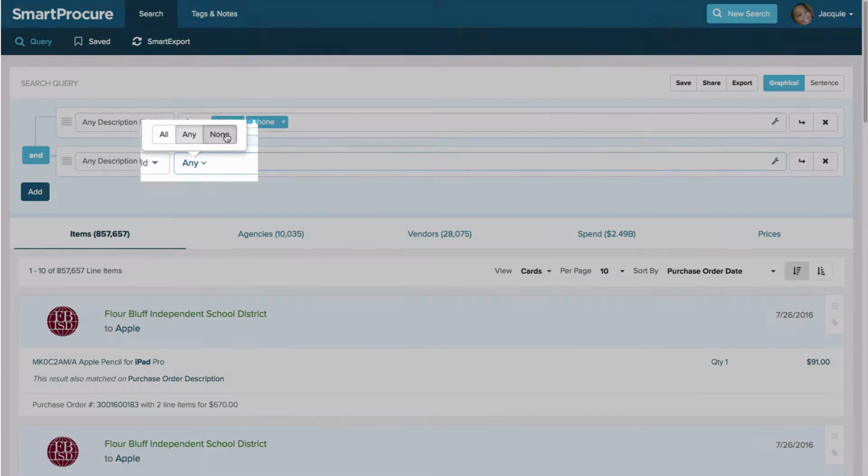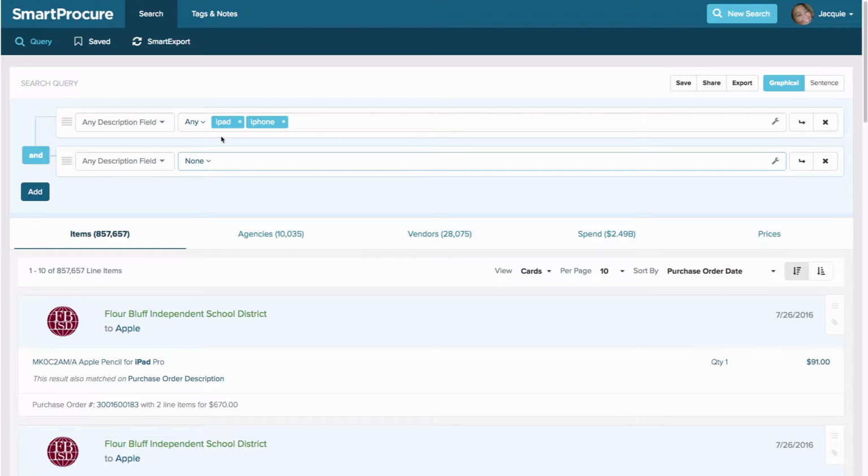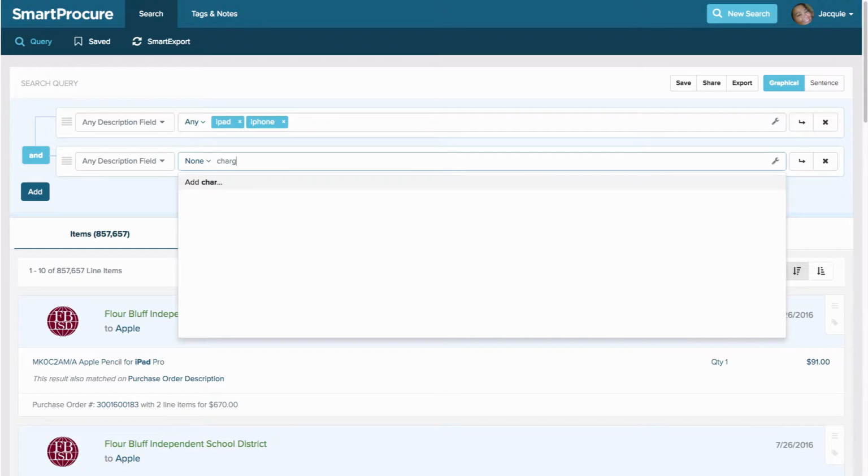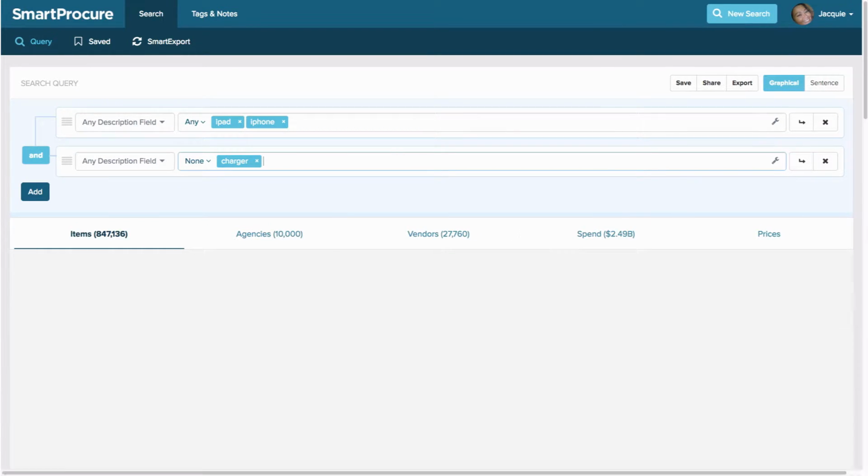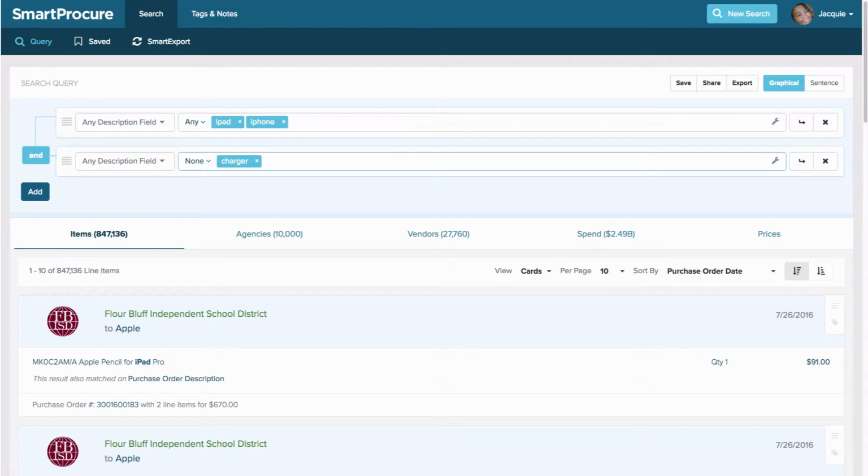And now what I get to do is remove those things from my search that I don't want to see. In this case, I want to stick with only the devices, right? Only iPad and only iPhone. So now I'm going to get rid of those things I don't want. In this case, a charger. And something to keep in mind, when you're using the operator none, it actually functions two ways.